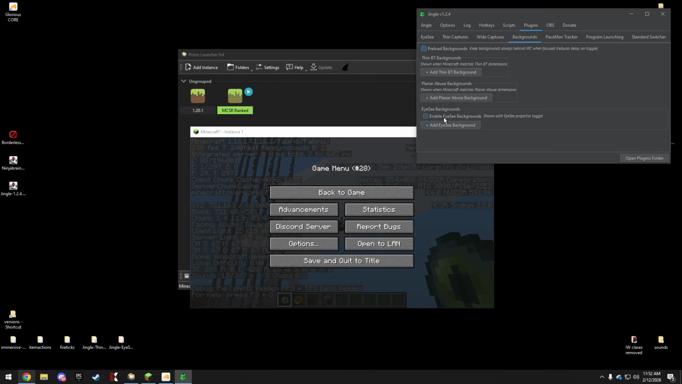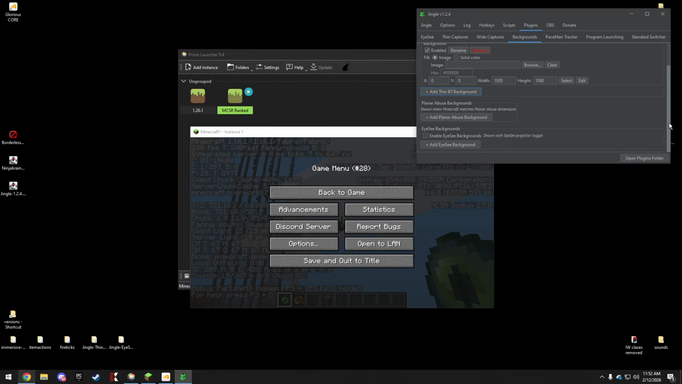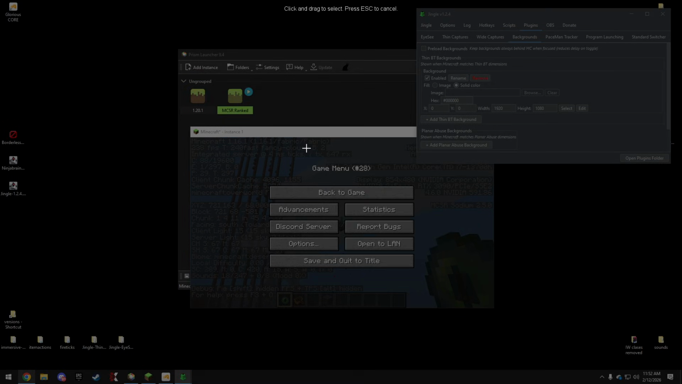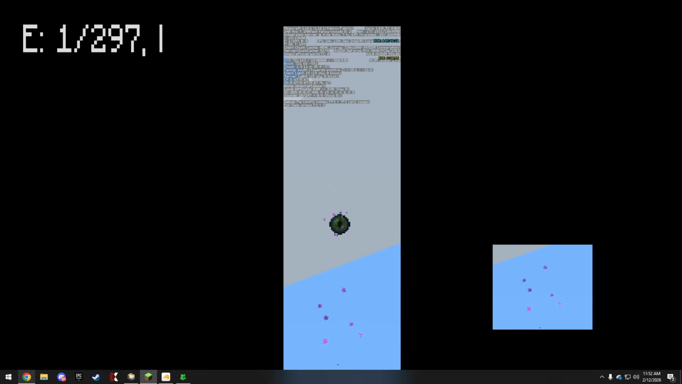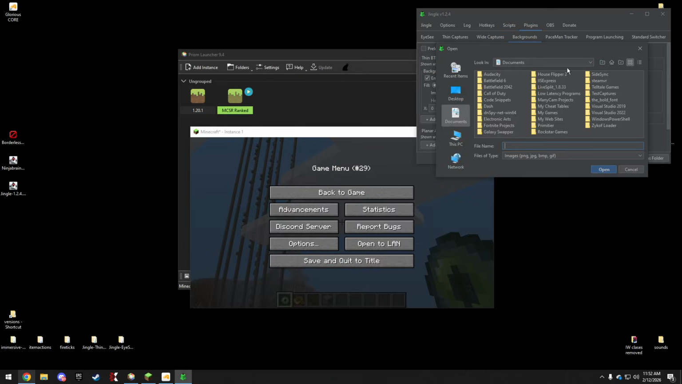But I'm going to go ahead and add our thin background, and this will add to each one. You can add multiple if you want. I only do one, and I like doing a solid color, but you can do an image as well. It's the same thing as earlier. And then this is the starting X and Y. You can obviously select where you want this and whatnot, and then you can edit it the same. So now that I have this enabled, it will now show the black background, and it's pretty self-explanatory, I feel like.